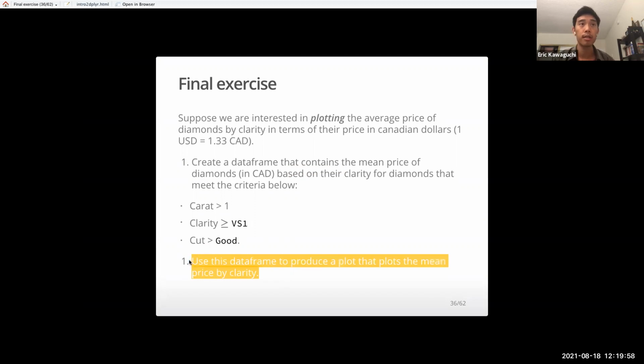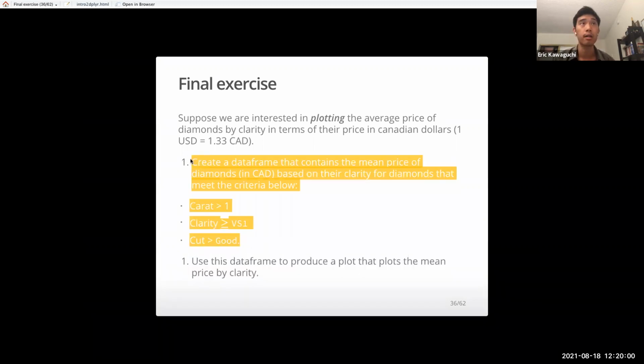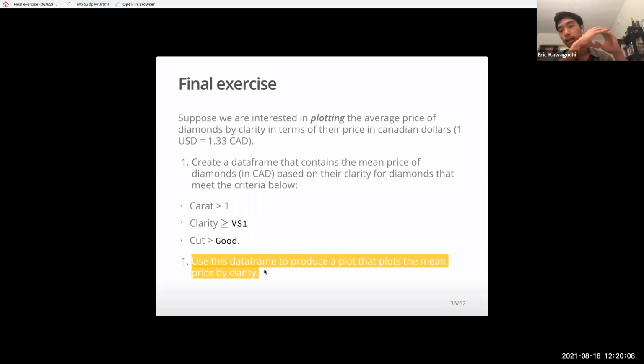So this is where you're going to be using ggplot2. This first part is all going to be what I taught you over the past 30, 40 minutes. And then this is just going to be using that data frame that you created, now plotted.